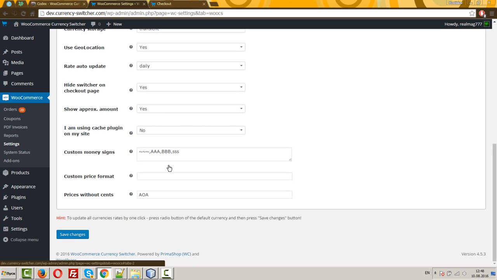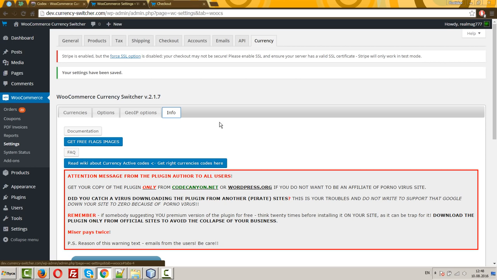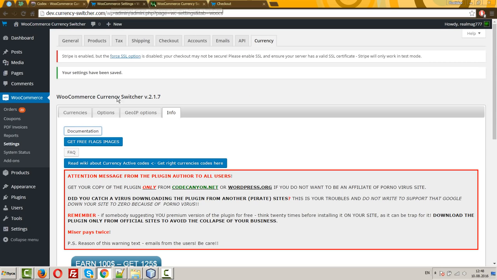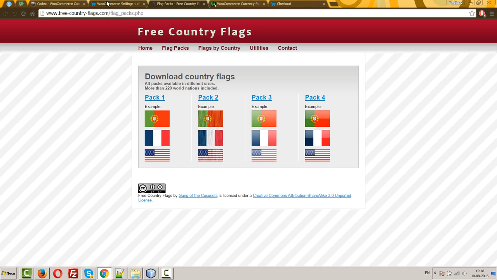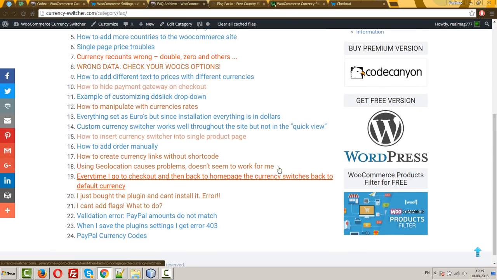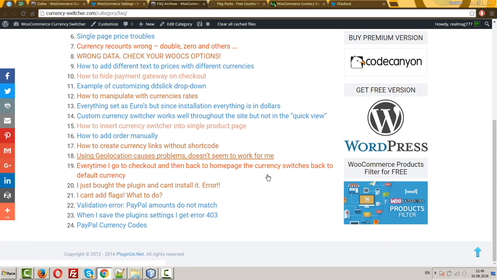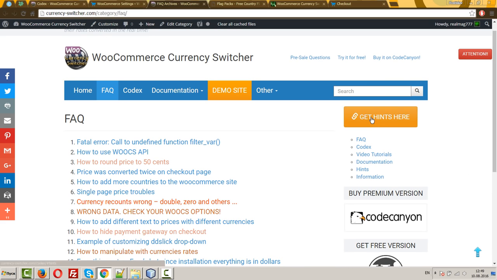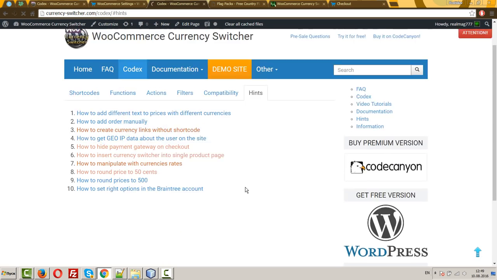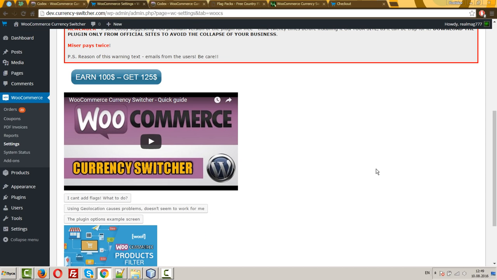So those are all the options. What about this info tab? You can find here documentation or get free flag images if you need them. Frequently asked questions, read them. Firstly, before writing that something doesn't work or asking any questions, you can find a lot of answers here. For example, just press this button, get hints here, and you will find something interesting. That is all. See you. Bye.